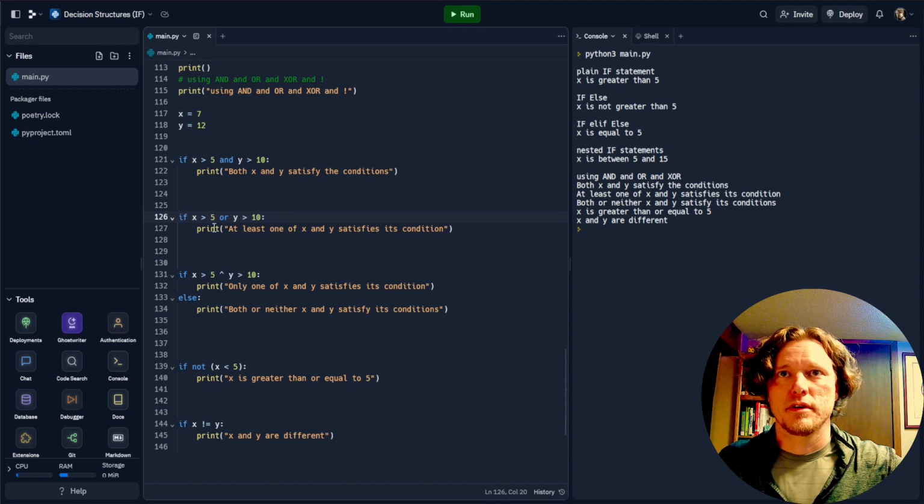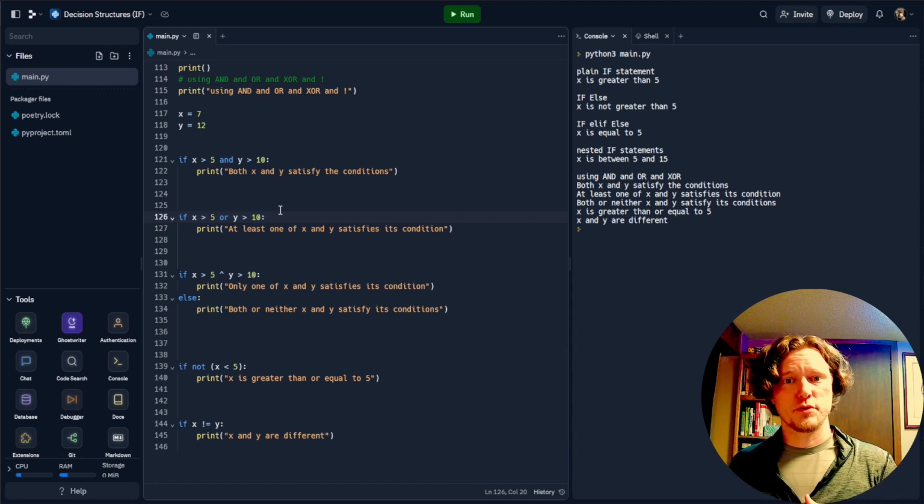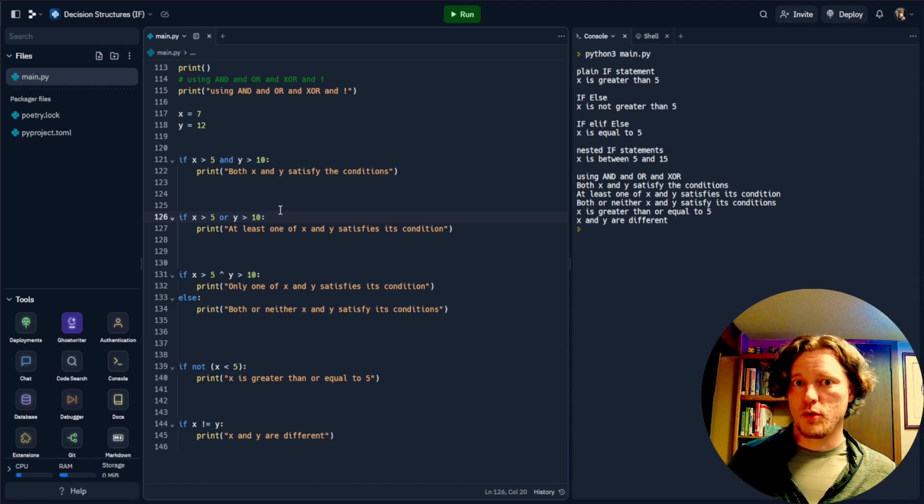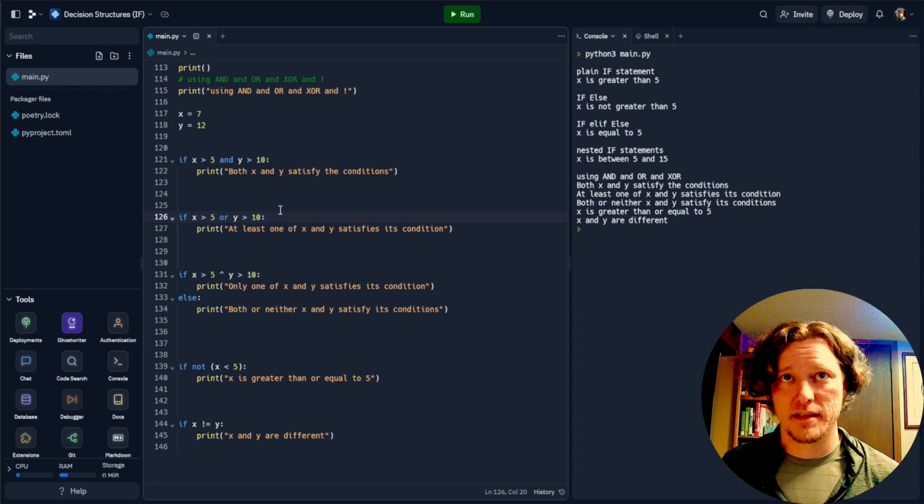Next one is or. If x is greater than 5 or y is greater than 10. Okay, so it's the exact same thing, but it's the or. So one of them could be true or both of them could be true. It doesn't matter which one or both of them. Or is cool with any of that. As long as both of them are not false, the entire thing in an or will evaluate to true.